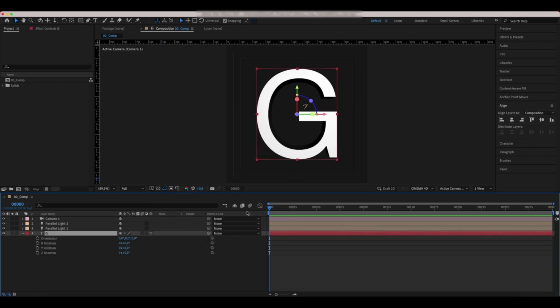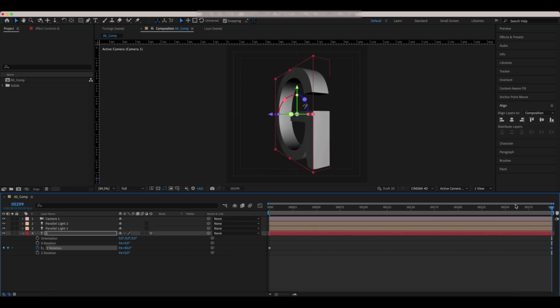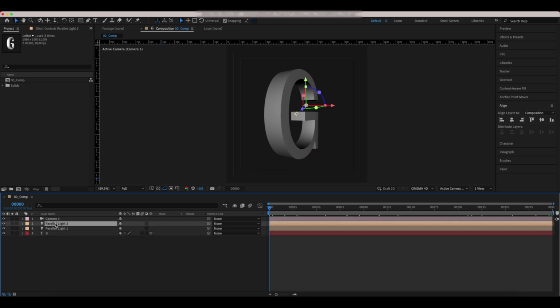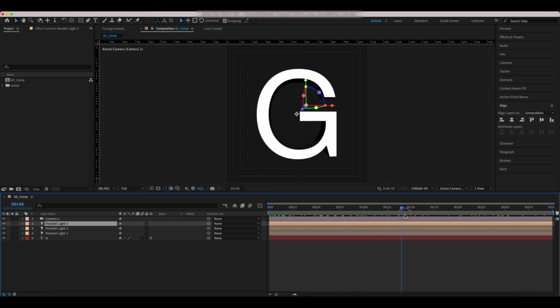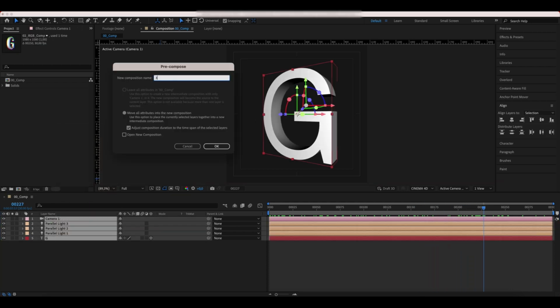Now, animate the Y rotation of the letter. Duplicate the parallel light layer once again. Pre-compose the layers and call them 3D letter.